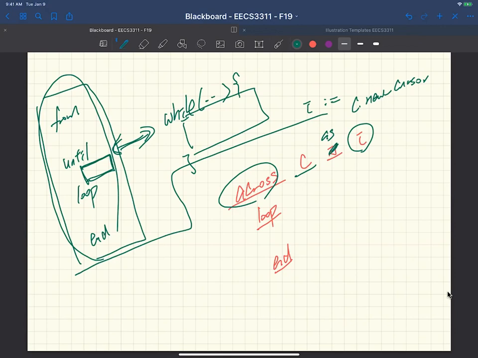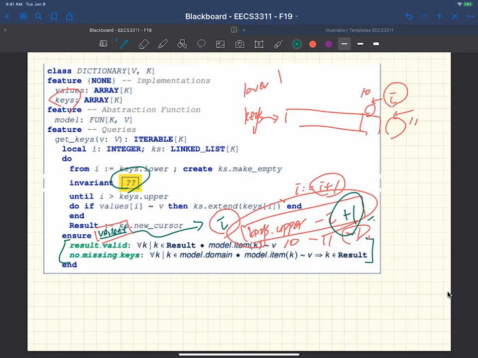Professor, I didn't understand your argument as to why we add plus 1. Yeah, the reason that we need plus 1 is because after the last iteration, I would be incremented to a value that's strictly larger than the upper, and then keys upper minus I is going to be negative. That's why I'm going to say plus 1 over here. Okay, that's why.